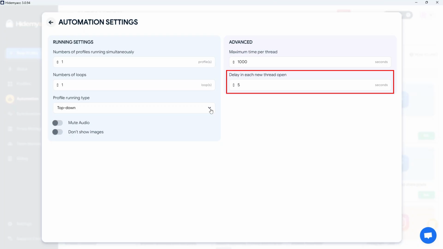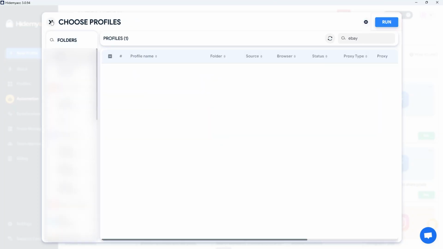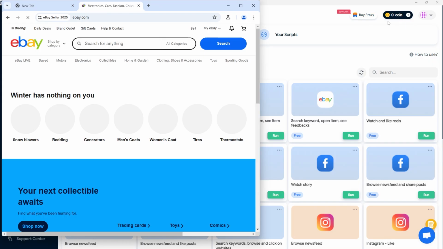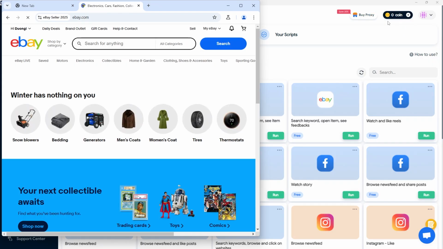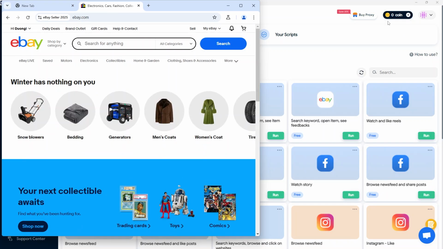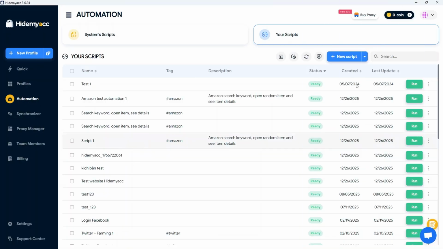Finally, set the delay time before opening the next profile. Once everything is configured, click Run to start the workflow. If you do not configure these settings, the system will use the default values. In the next section, Hidemyacc will guide you through 3 ways to create automation workflows.